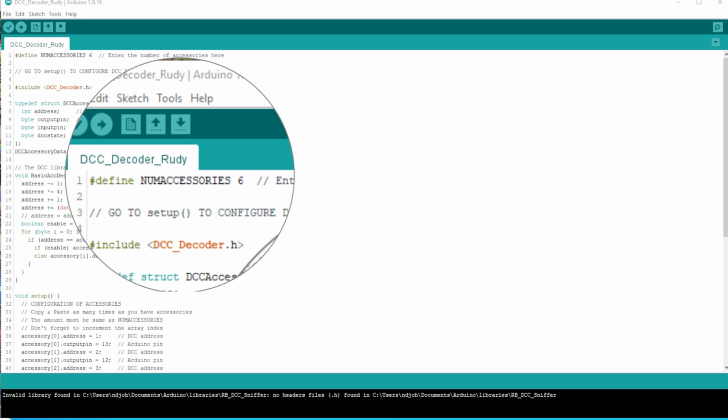In line number 1, we need to define the number of accessories you want to control. This is currently on 6. What we mean by the number of accessories, or the array, is how many different DCC addresses we want to load into this Arduino. With this particular Arduino, we can have up to 16 addresses, but as I said, I'm only going to be using 6 at this point in time, just for ease. It's a little easier to manipulate and a little less confusing to start with.